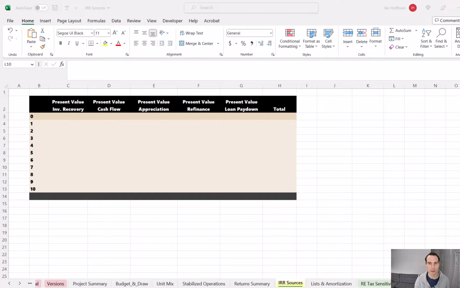Before we grab the relevant information from the pro forma model, off to the side, let's stipulate a few things. So this is a development deal. There's going to be a refinance. And we want to set up this model so once we're in our pro forma and we're changing our assumptions, we want the IRR sources model that we're about to populate to be dynamic, to update with whatever assumptions we're inputting into the pro forma.